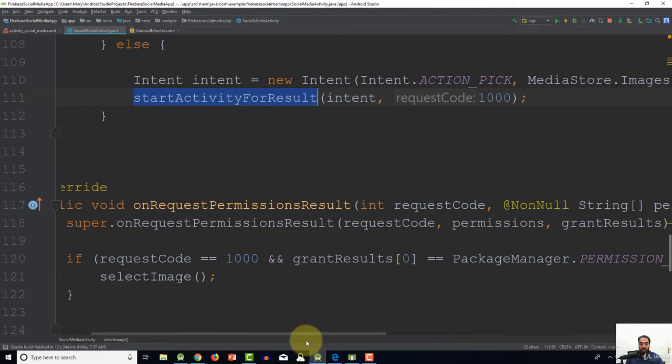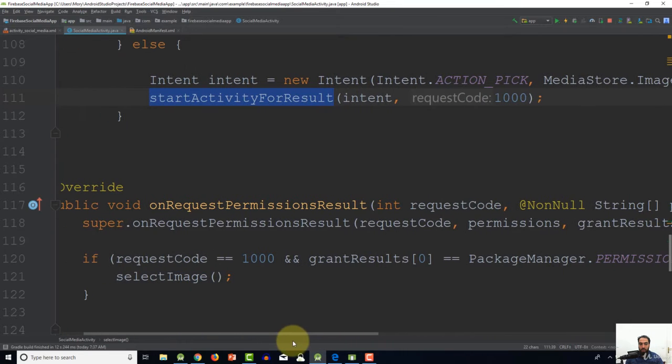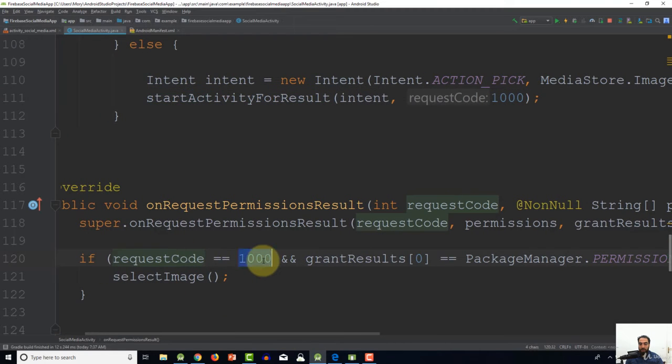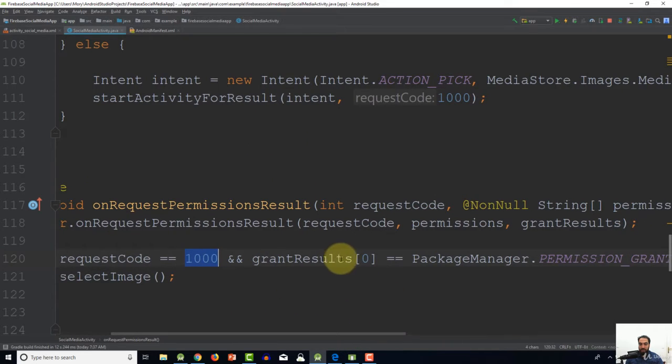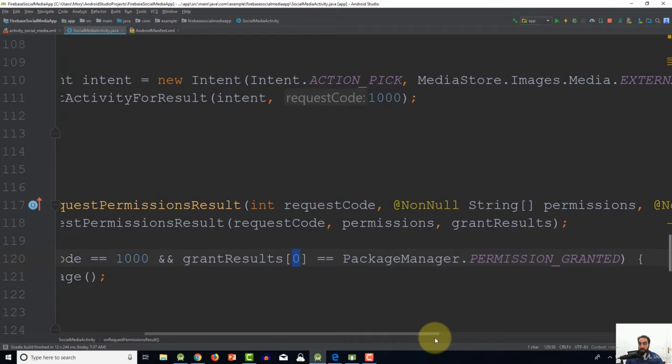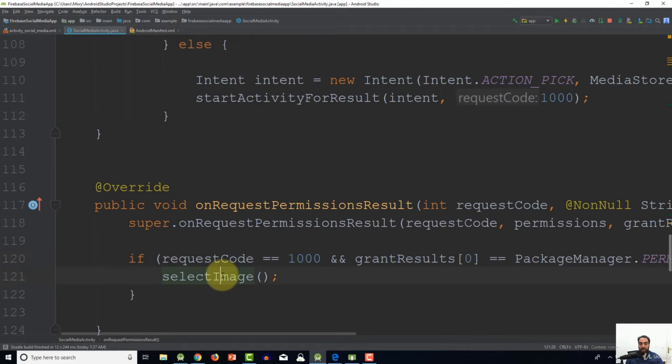Next, we have the onRequestPermissionsResult. So if the request code is equal to 1000, which is related to the permission code that we specified above, and the grant results, the first value at index 0 is equal to PackageManager.PERMISSION_GRANTED, then go ahead and call the selectImage method.